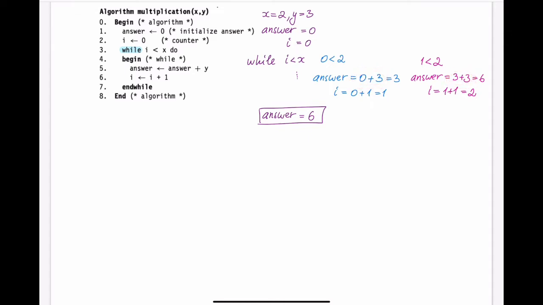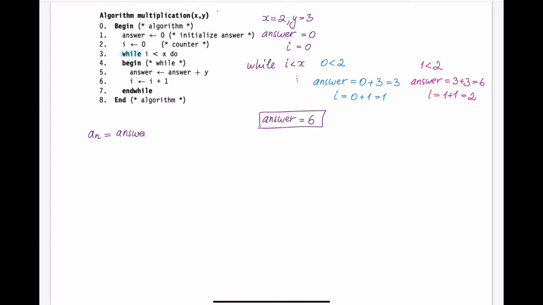So what I'm going to do is let a sub n represent the value of the answer after n iterations. I'm interested in what it is after a certain number of times I go through the loop. And I'm also going to relabel I to not just be I, because I don't want to know just what it is at the end. I want to know what it is while my program is executing. So it's going to be the value of I after n iterations of the loop.